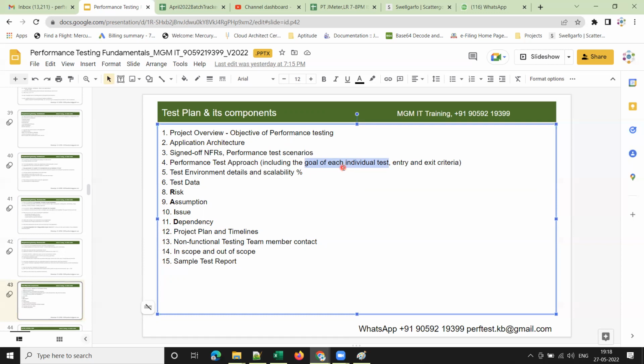Okay. What is the entry and exit criteria, and test environment details and the scalability. Test environment details means we'll provide the access details of the test environment, and the scalability percentage. Scalability percent means, you remember we discussed future prediction? No, this is not about load projections. This is about the test environment.